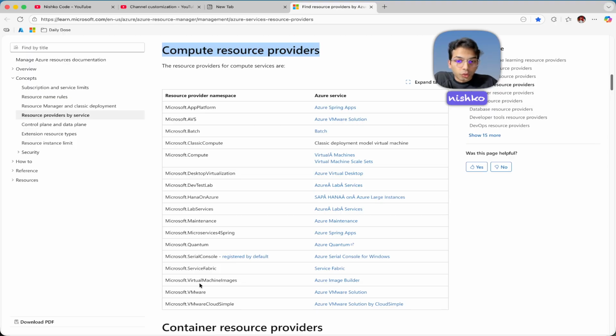So I just show you that there is an Azure virtual machine. There's a virtual machine image, then there should be a virtual machine itself as well. I guess it's classic compute, that's what they're saying, or Microsoft Compute. Yeah, so it contains this virtual machine. And there's the app platform, AVS, Bash. I haven't used a lot of services, but these are some of them.